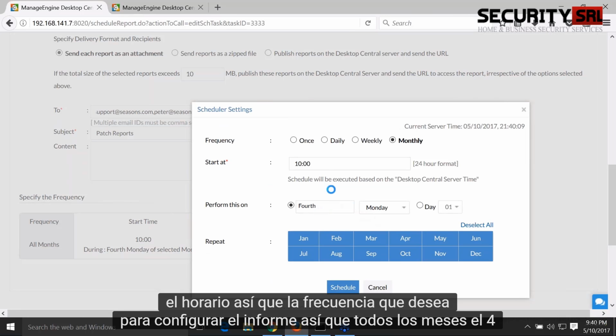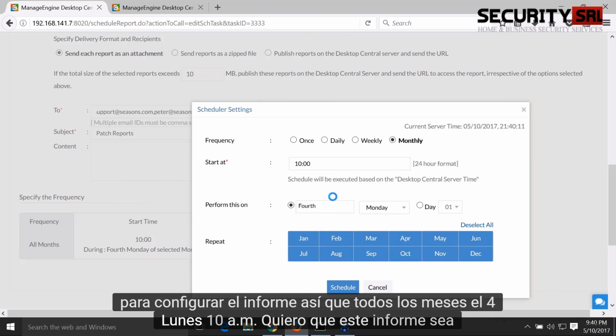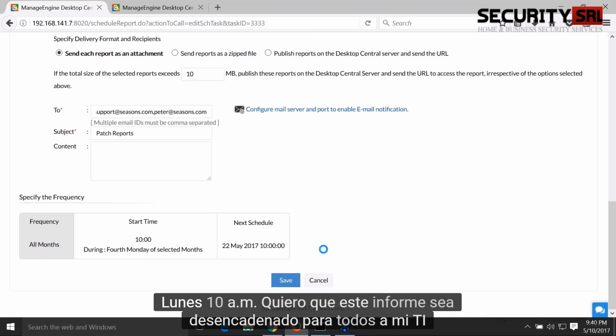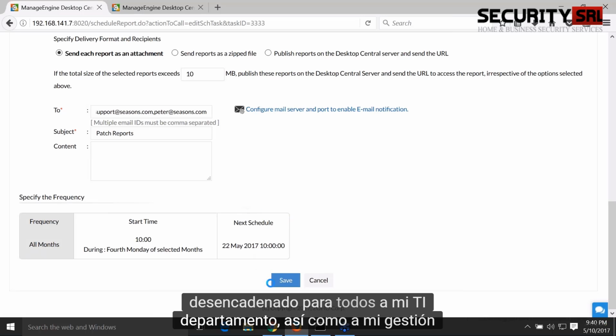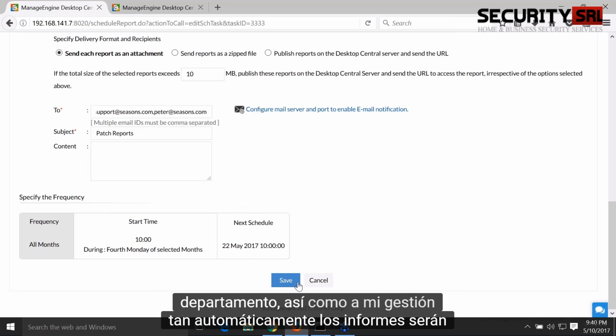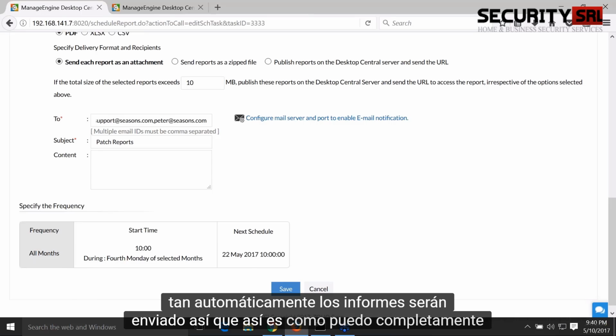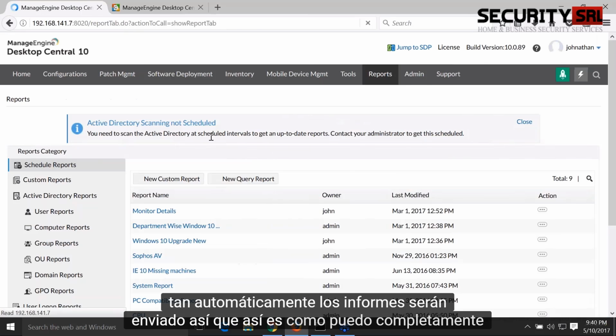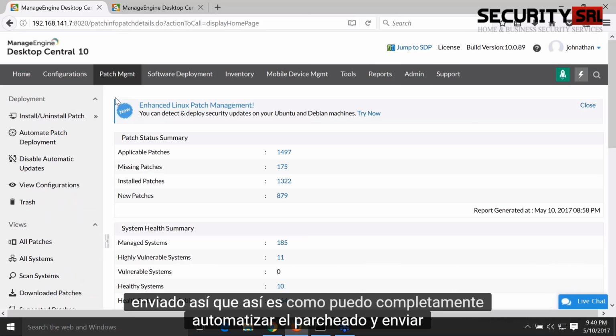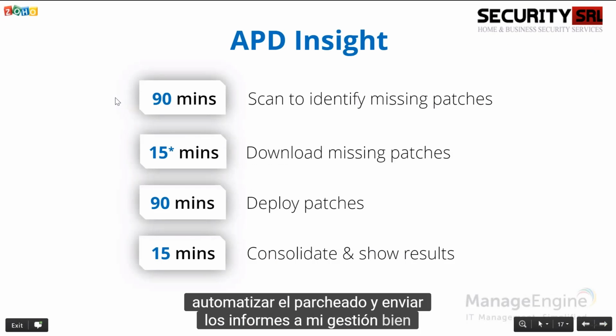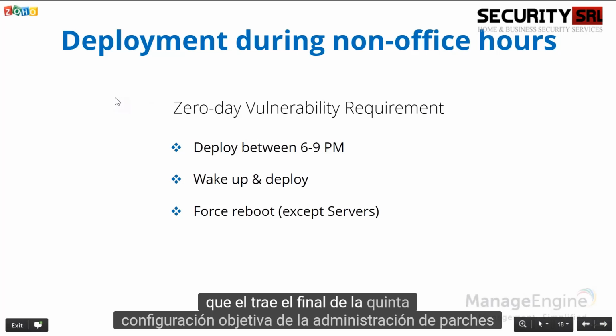So every month on 4th Monday, 10 a.m., I want this report to be triggered to everyone, to my IT department as well as to my management. So automatically the reports will be sent out. So that's how I can completely automate the patching as well as send the reports to my management. All right, that brings to the end of the setup of the patch management.